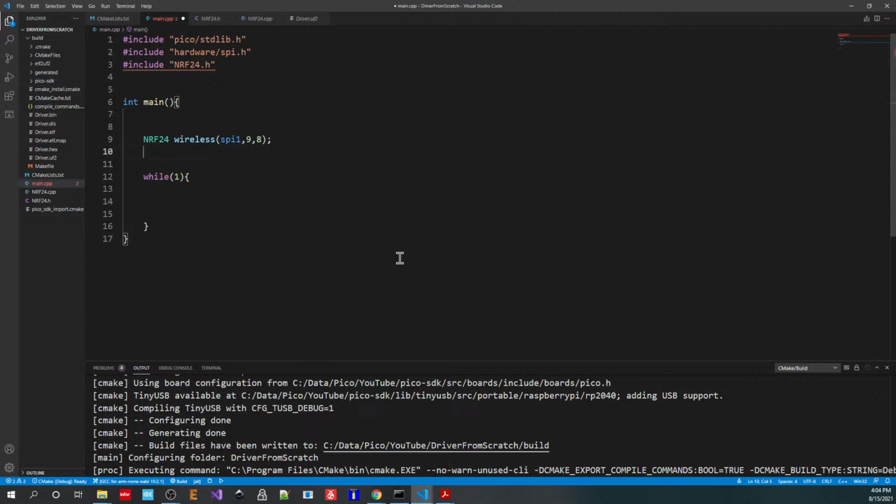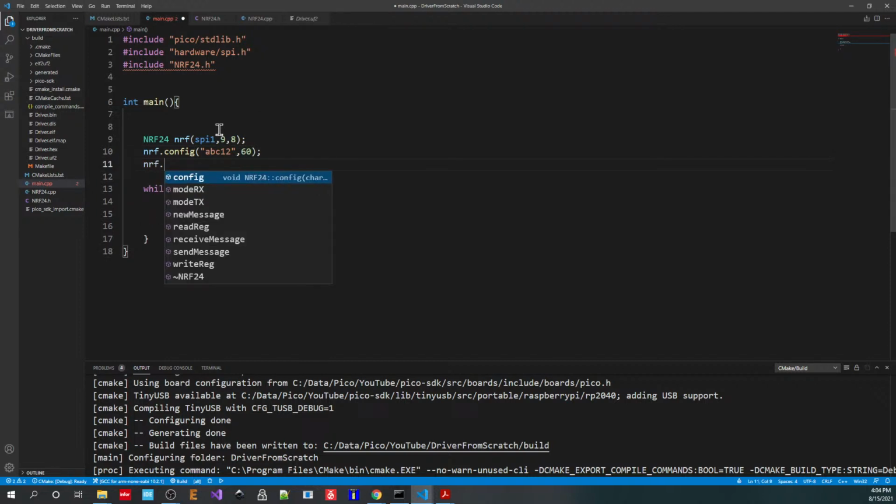Now I don't want this long name, so let's go NRF. I can say NRF config. Tell it ABC is going to be the name. 1, 2, 3, I guess. Actually, 1, 2 is 5 characters. And we specify channel 60. Then we can set an initial configuration as a receiver or maybe transmitter, and we're good to go. So we're done writing the class. Now we're using the class.